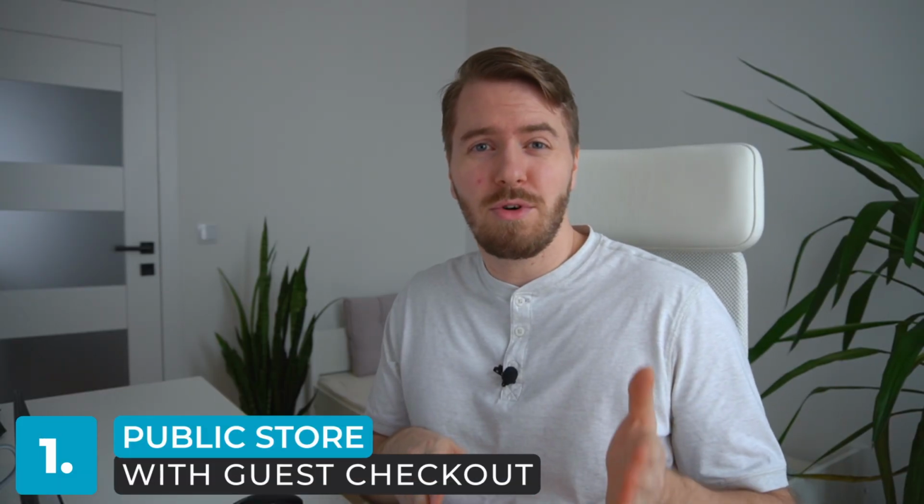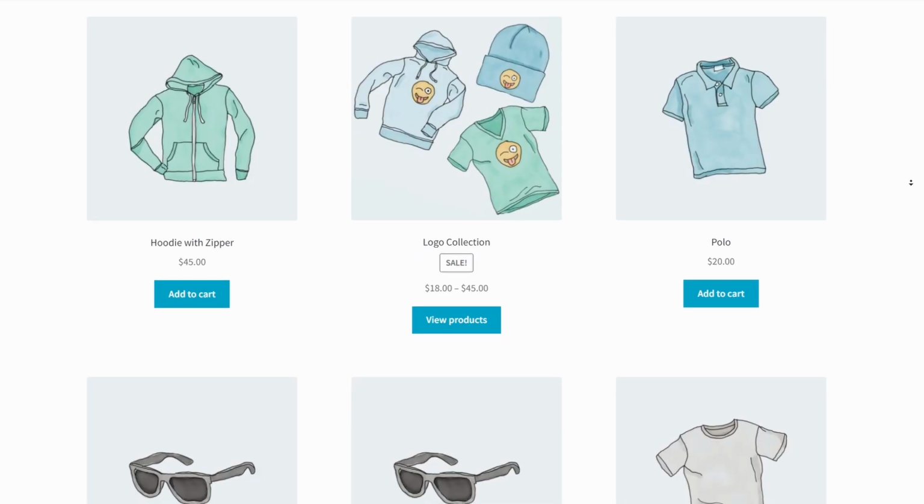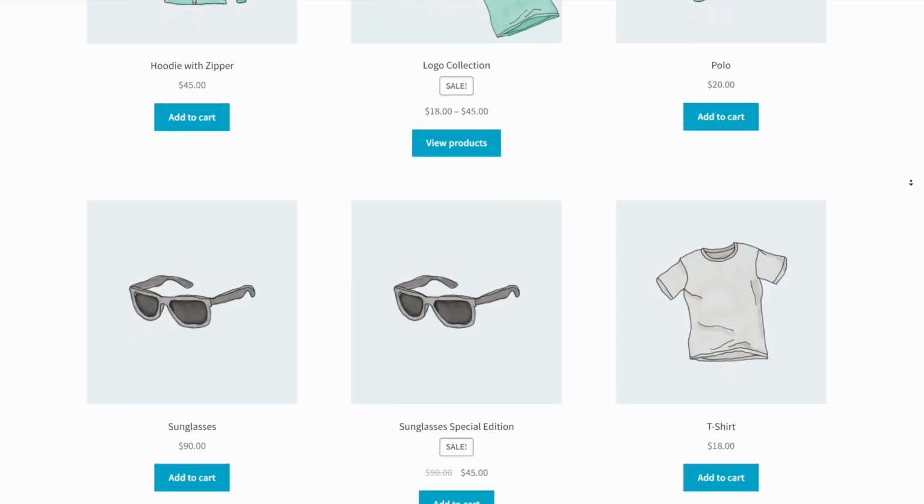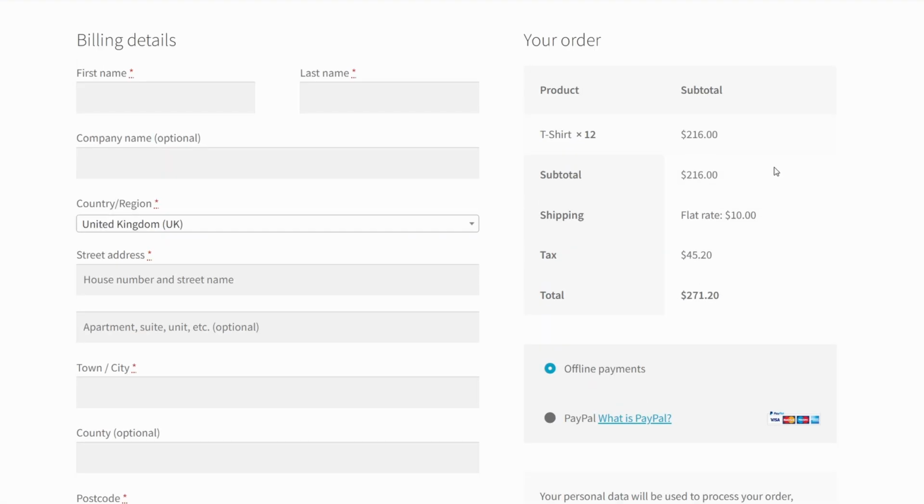First up, we have option number 1, creating a public WooCommerce store with guest checkout. This is far and away the most popular setup for a WooCommerce store to have. Anyone can browse your products, and there's no hidden WooCommerce content. Customers can buy products as a guest without having to log in, or they can optionally create an account as they're checking out. If you haven't set this up yet, here's a quick guide.